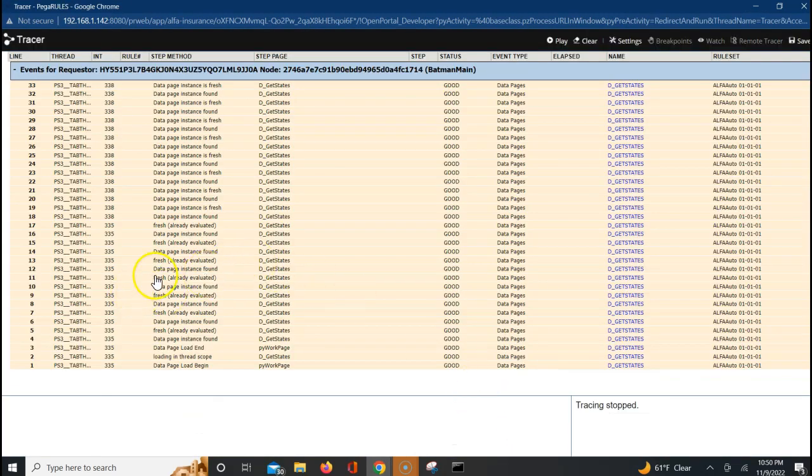The system is utilizing that and it is telling, hey, data page instance is found. It is utilizing the same thing. First time it is loading, data page load begun. It has loaded from the database into the thread scope, and it is telling data page load is ended here. Step 3, it has ended. After that, whenever the system needed the data page, it has told, oh, data page already found, already evaluated, it's available.